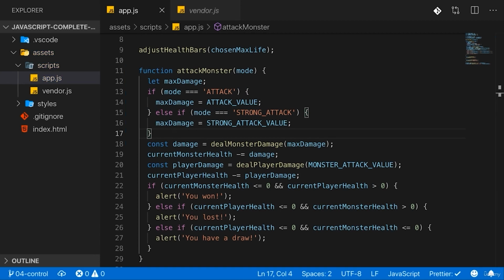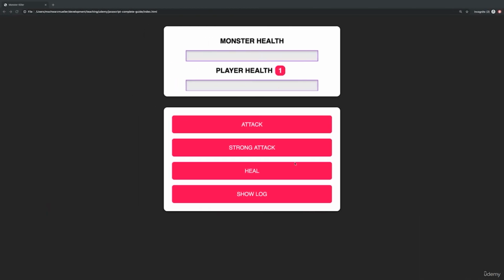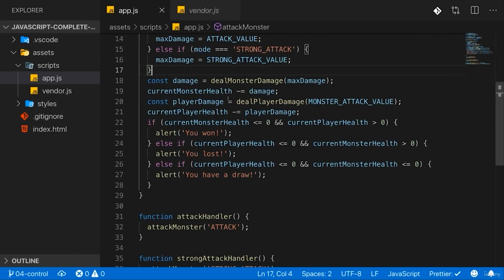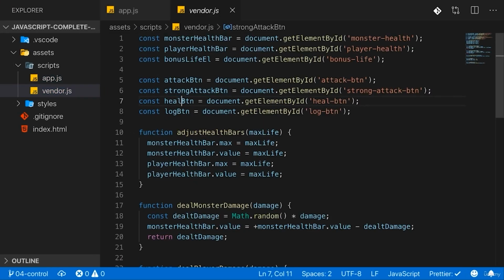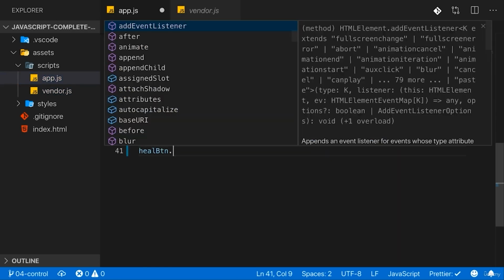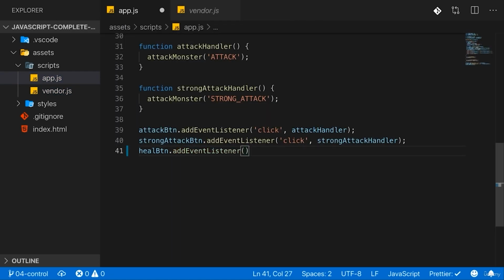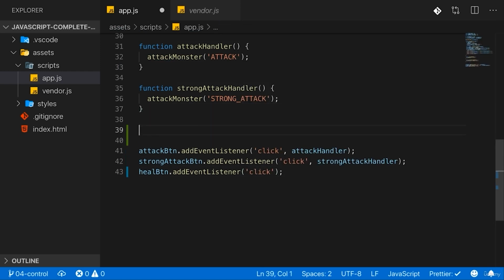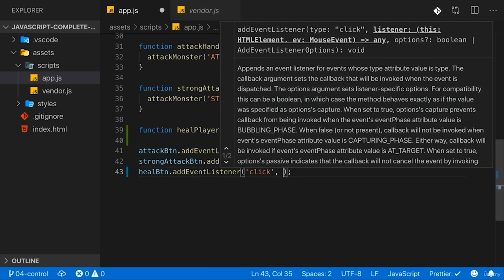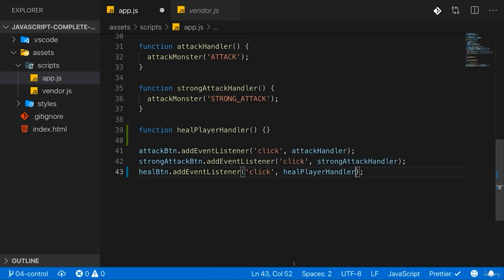So we can attack the monster. What about healing? The heal button doesn't do anything. And therefore it would make sense that we also react to clicks on that. It's the heal button constant here. So we want to add an event listener to that. And of course we want to trigger a function when this button is clicked. So for that we can register a new function, add it here maybe, the heal player handler or whatever you want to name it. And this heal player handler function should be triggered when the heal button is pressed.